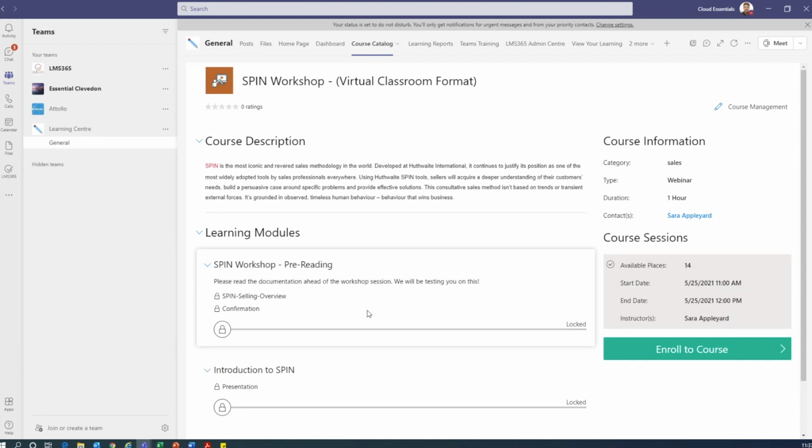Now maybe we want to test those users on the actual instructor-led session. Maybe we want to make sure that they are doing what they say they're doing. This is a really important qualification that they've got to do, and we want to make sure that they've got all of the information ahead of the session. Well, we can simply build a module out which has some pre-reading in.